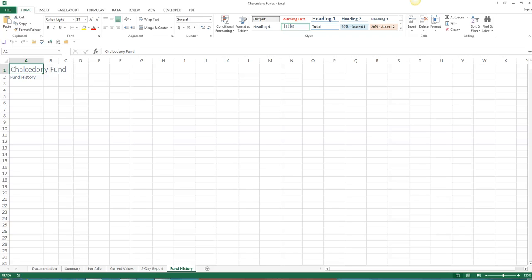Excel Tutorial 11, pages 663 through 667. Starting on 663, to create a connection to the CH History text file. First of all, open the Chalcedony workbook and do a file save as and name it Chalcedony Fund. Once you finish that, go to the Fund History worksheet.